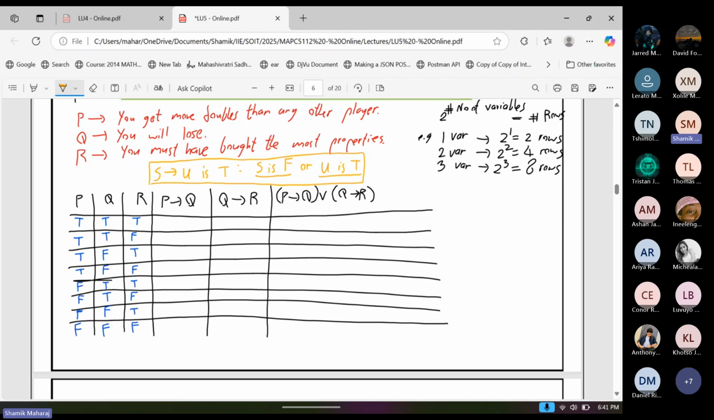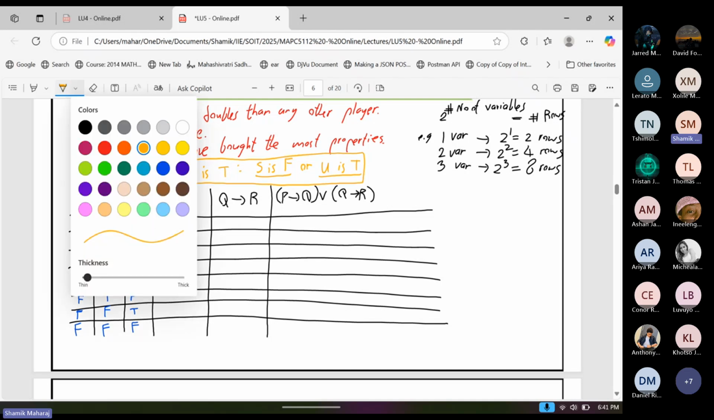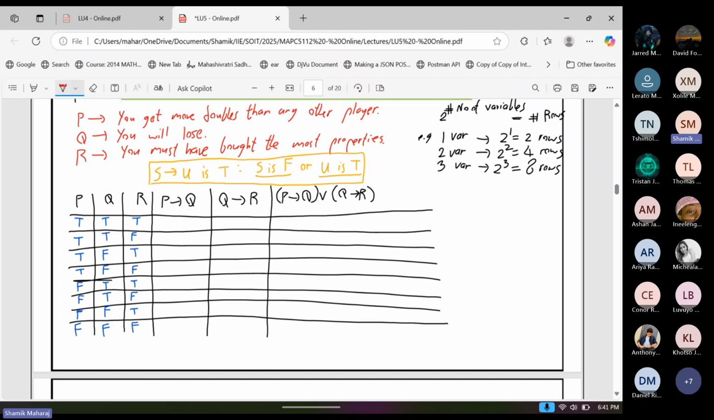All right, so let's do the thing. Now we can do it. Let's go back to red. So the first one, let's see. If P, then Q. So we need the first statement to be false or the second one to be true. So, okay, let's put the label up here. We need the first one to be false or the second one to be true. So now let's just see what matches that.